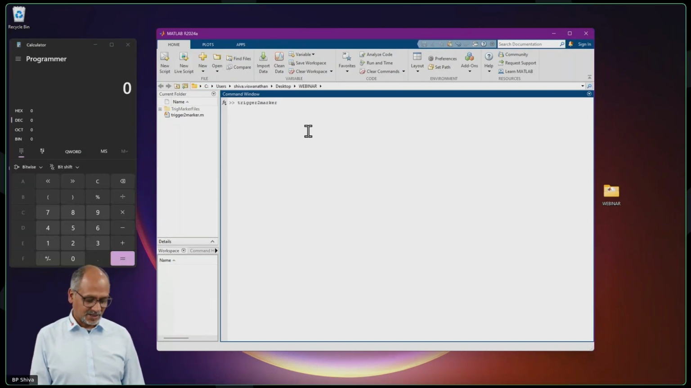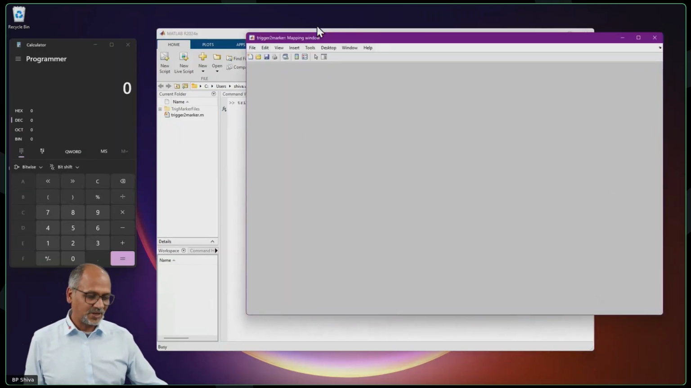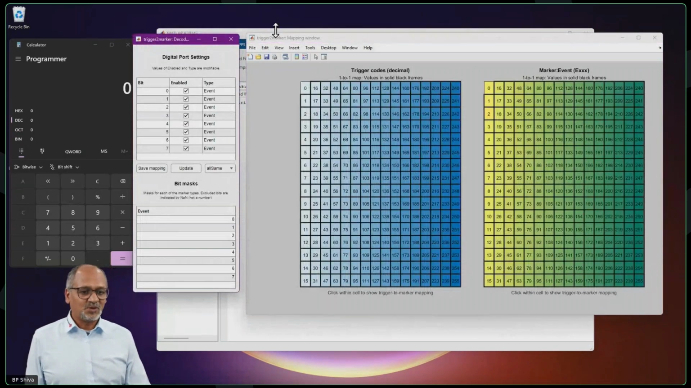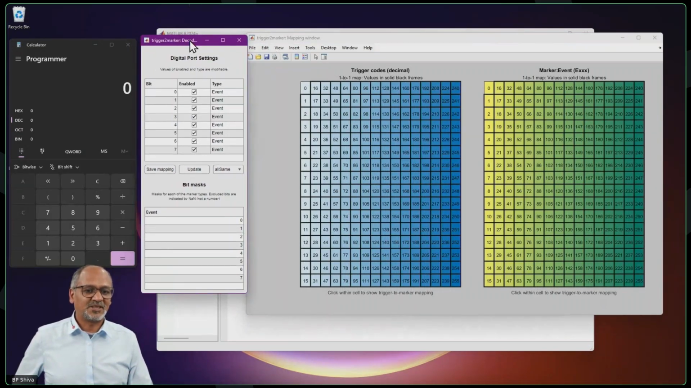So this is a MATLAB tool, and what it does is essentially a way to help you simulate all possibilities related to the effects of these settings, the digital port settings. It has two windows here, and you can see this looks very much like the digital port settings in Analyzer, and it behaves in the same way. These are modifiable.